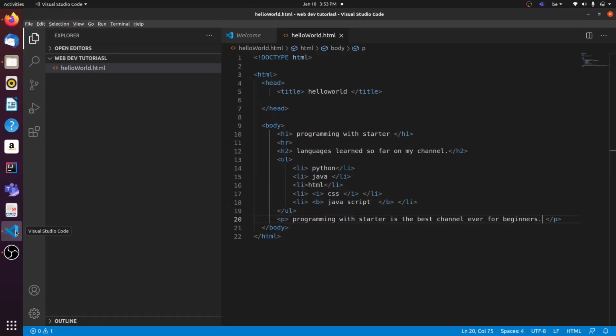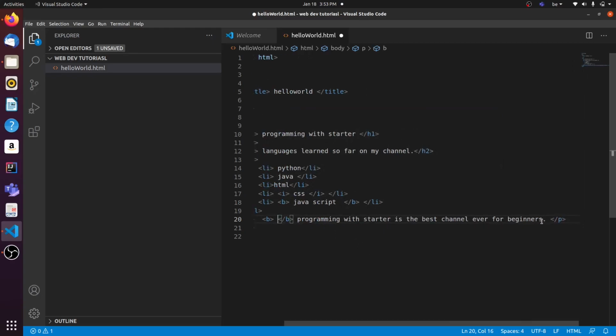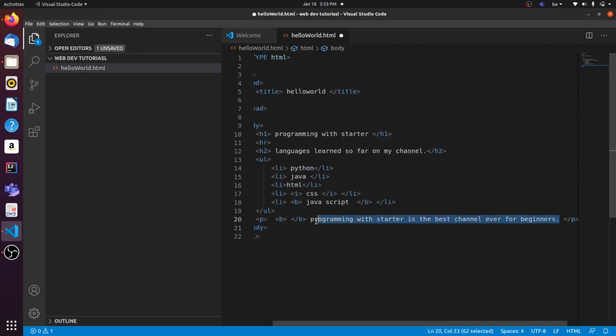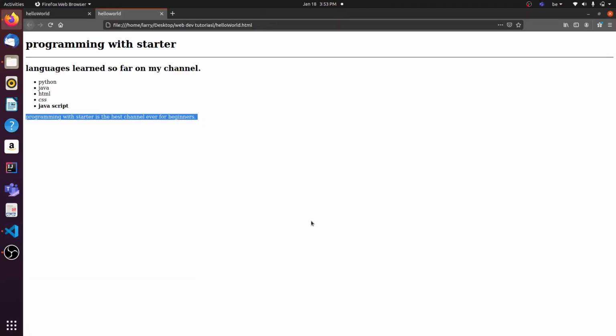If you want your text to be bold, you just go in there and do as before. B tag, copy all of this, and then you want to Control X, Control V, save it, back to your browser, and there we go. We got a bold text right here.